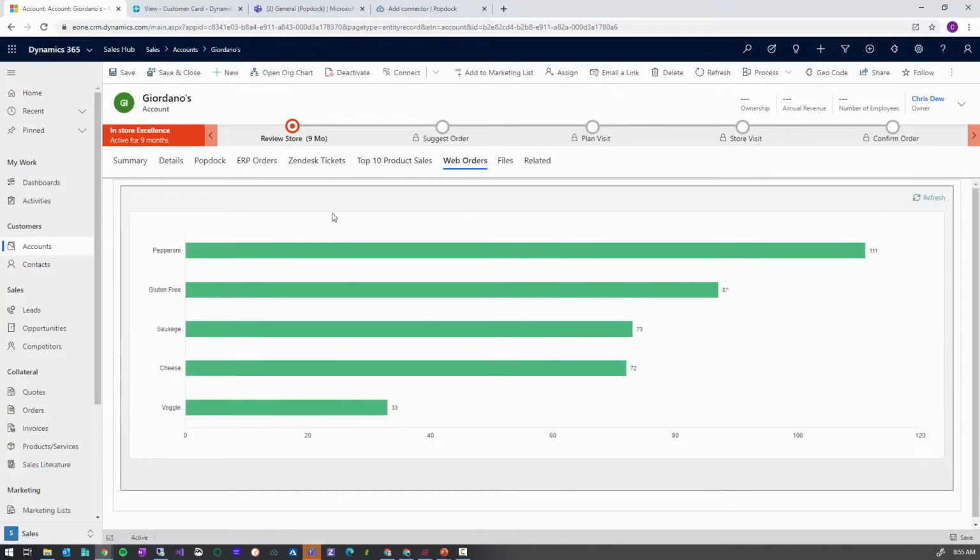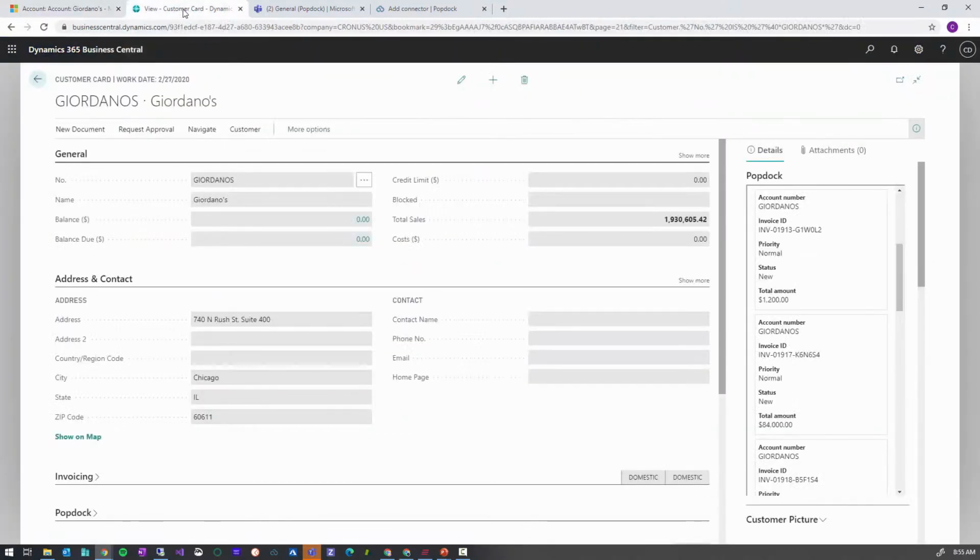And then here is just another example of where we're pulling from a custom SQL database and pulling whatever orders that they have in for their pizzas. So that's one way. But what if I look inside of Business Central?